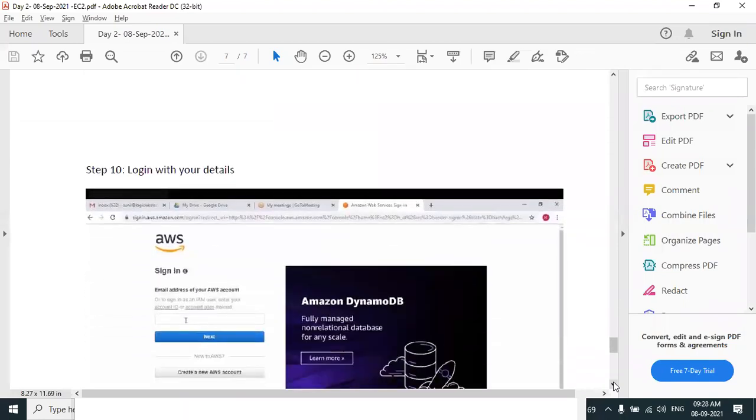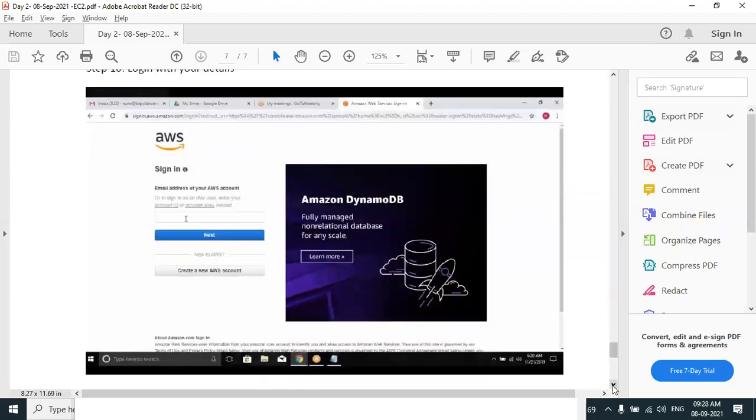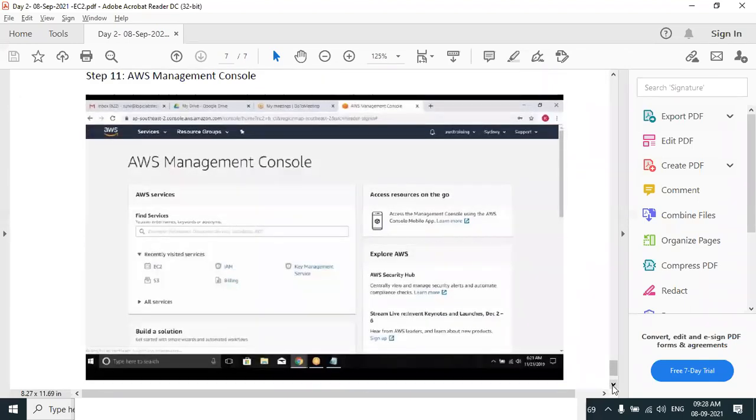Once you create an AWS account, now you can log in with your email address and login password. Then the moment you log in, the first landing page, as you know, is the AWS Management Console. As simple as that. Am I right? Is it difficult to create a new AWS account? No, it's not at all difficult.